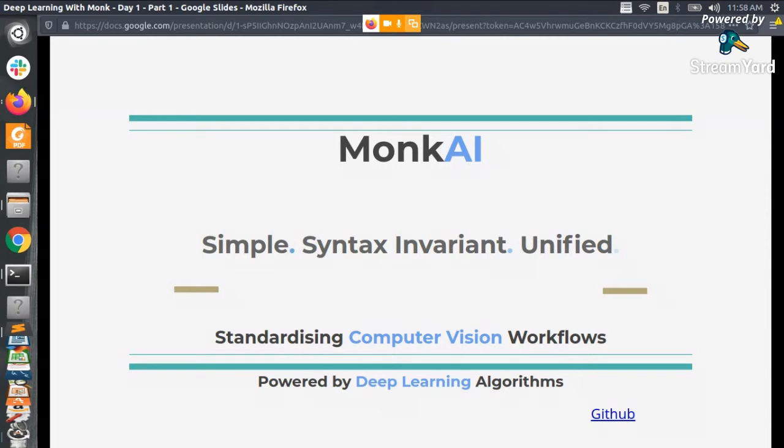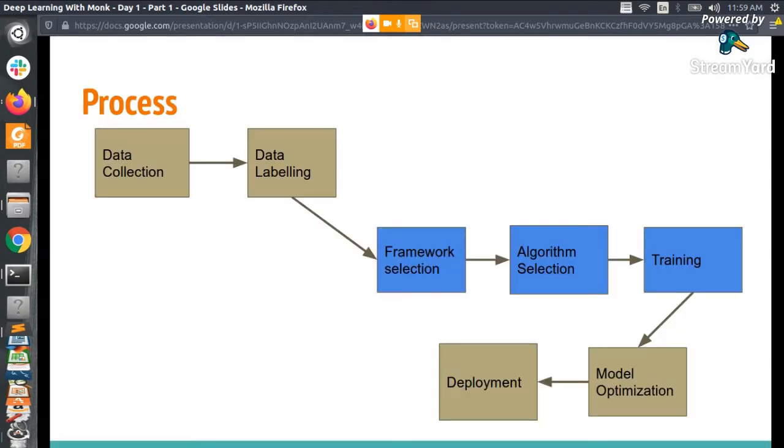Don't worry about these terms, we'll come to them. So Monk is on its way to becoming a complete computer vision and deep learning toolkit. We created it for our in-house work and later we open sourced it. It is designed to standardize deep learning and computer vision workflows. If you understand what these workflows are, then we can move ahead and see what syntax invariance and a unified wrapper, all these terms, mean.